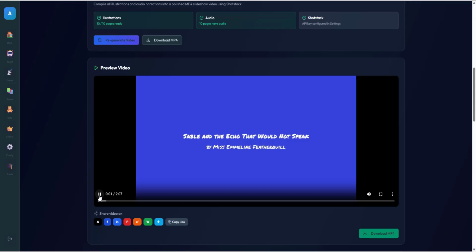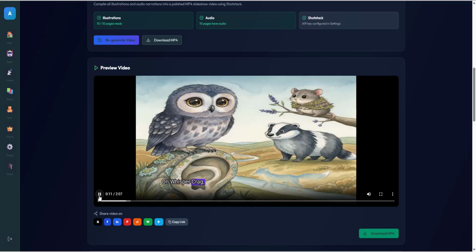Sable and the echo that would not speak, or how a forgetful owl found her voice. Written by Miss Emmeline Featherquill. On Whisper Crag, where echoes turned to shimmering shapes, lived Sable the tawny owl. Her feathers were the color of dusk, but her memory was full of holes.